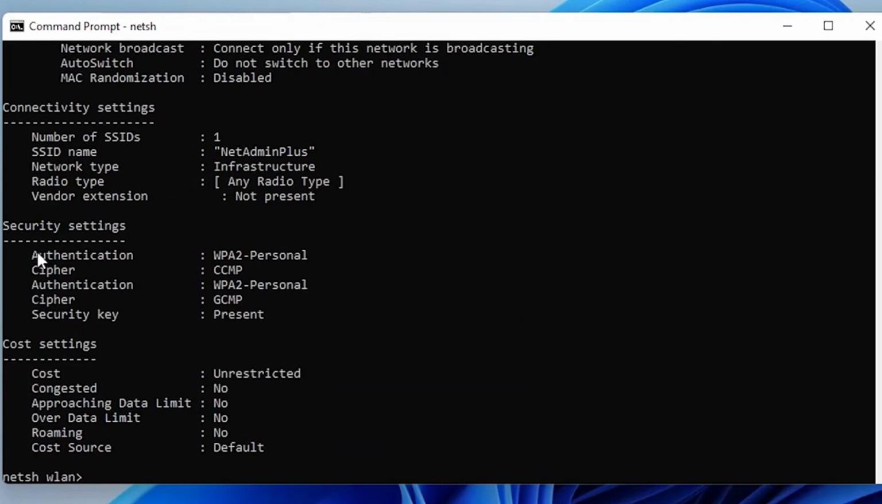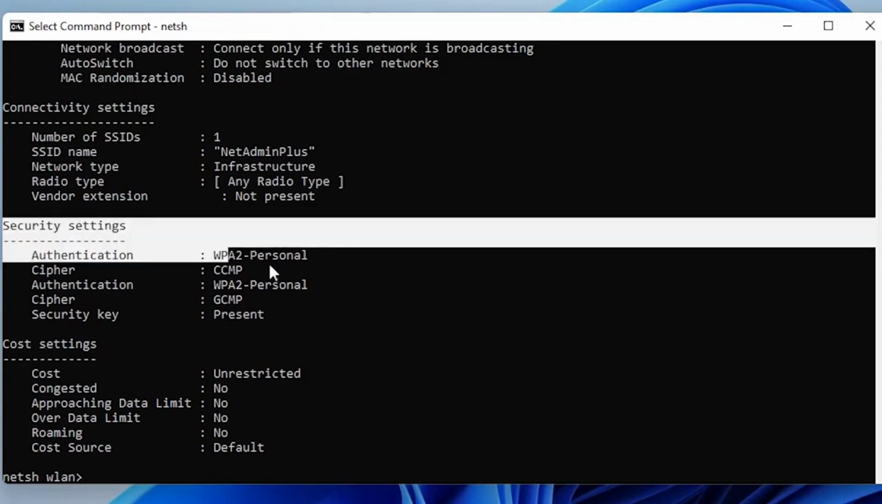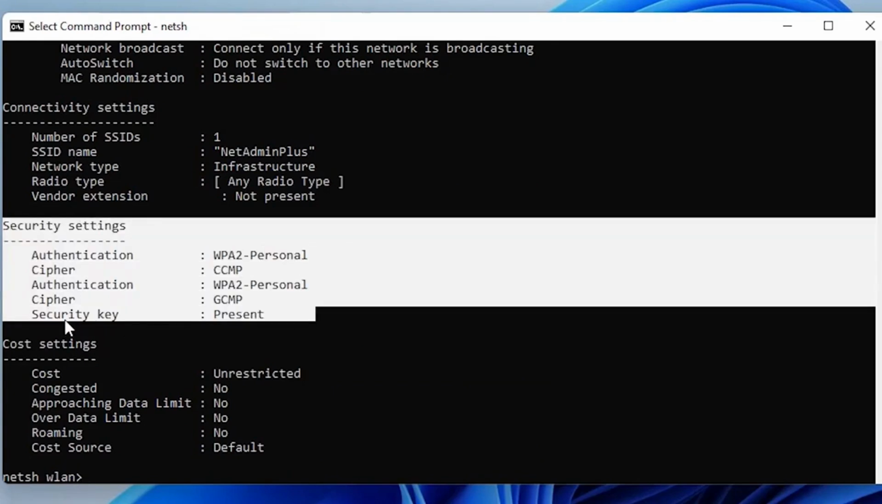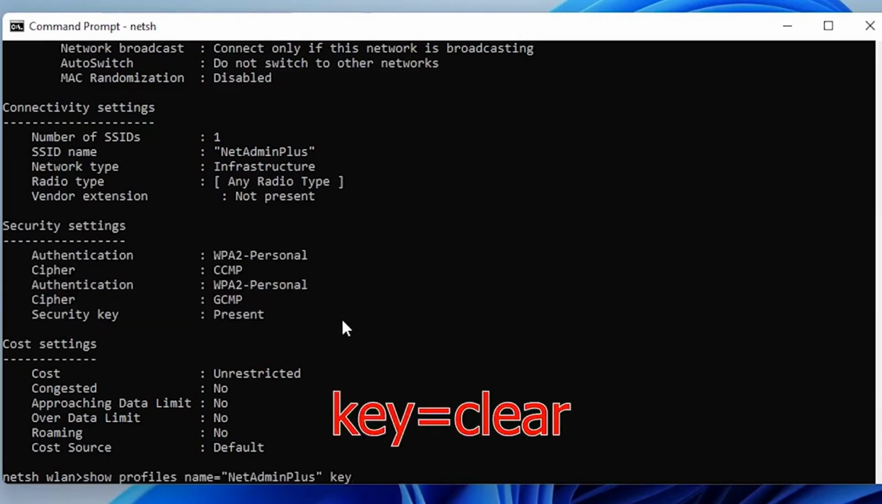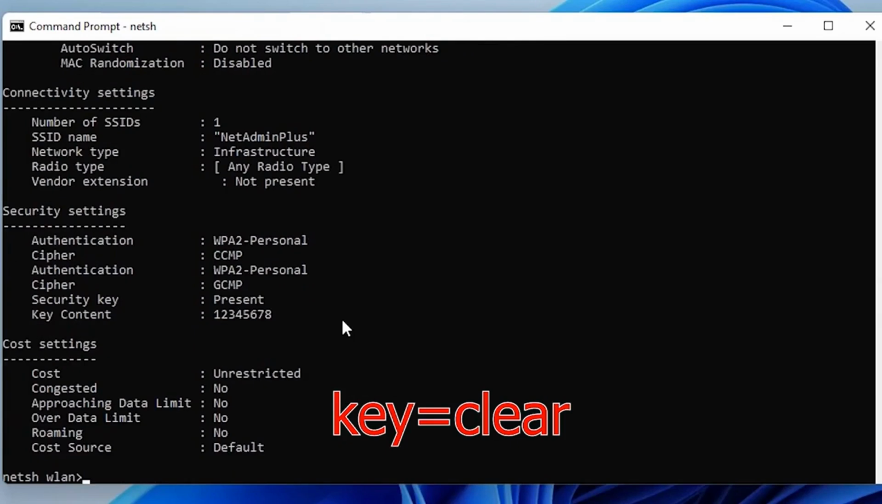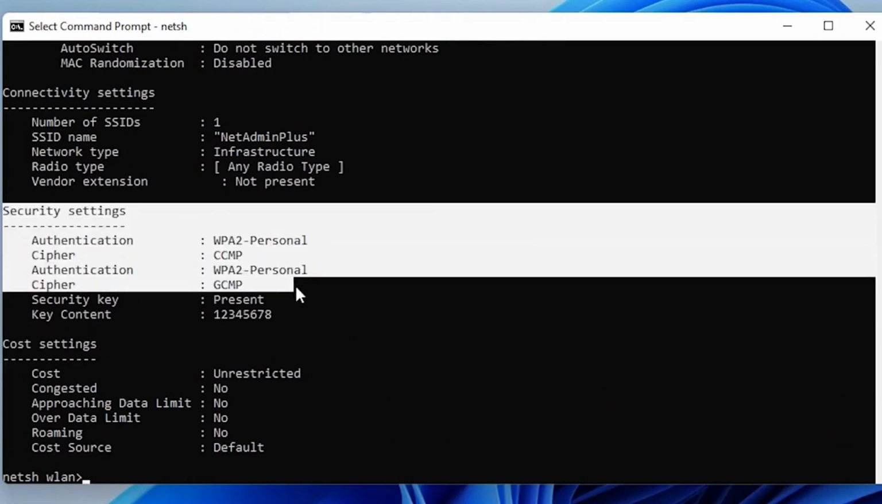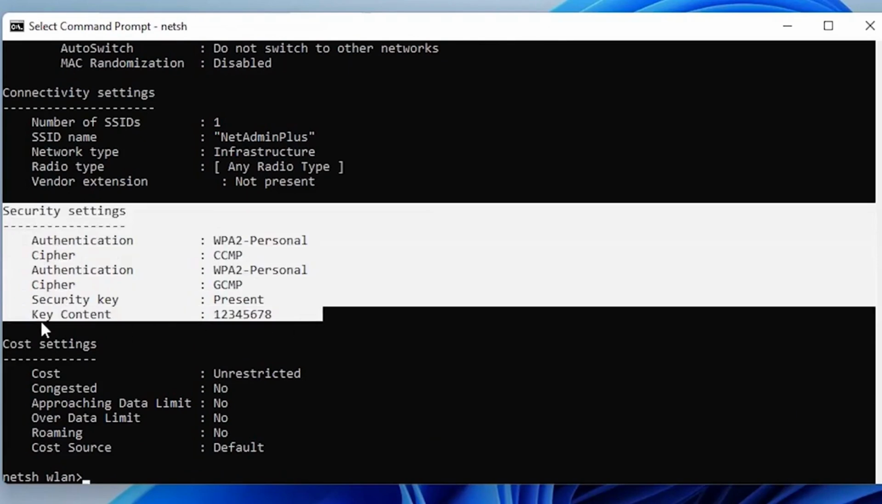The security key section is important here, this part that I'm highlighting. Look, the last item is the security key, which means the wireless password. But we can't see anything. Windows is just showing that it's present. To view it clearly in plain text, all we need to do is add a space and type key equals clear. It's being displayed to us again. You can see that in the security key section, the last item is key content, which is the saved wireless password.